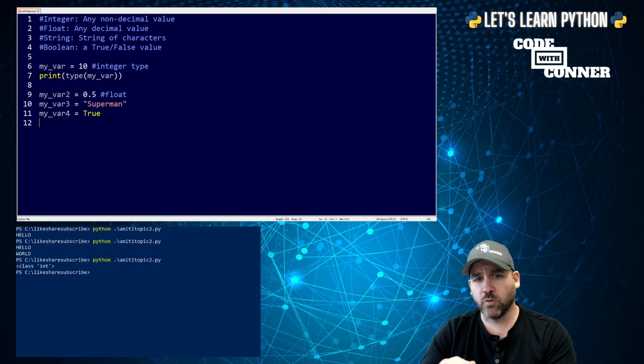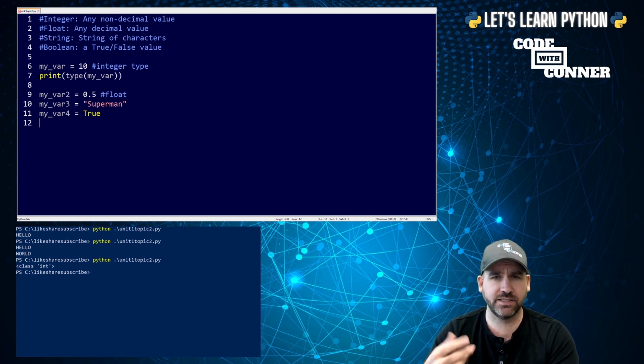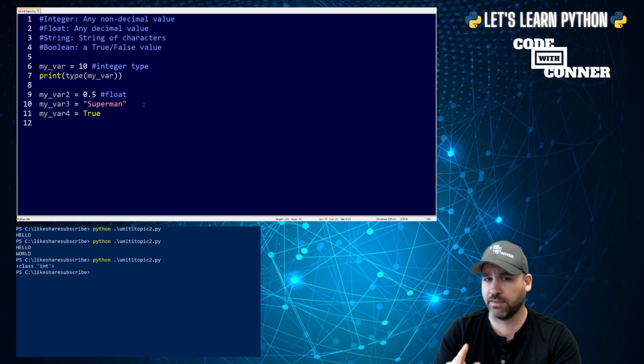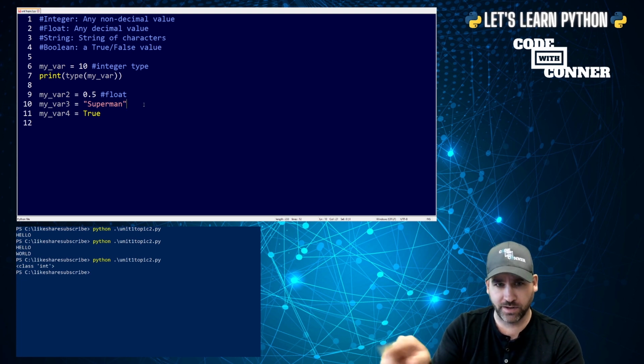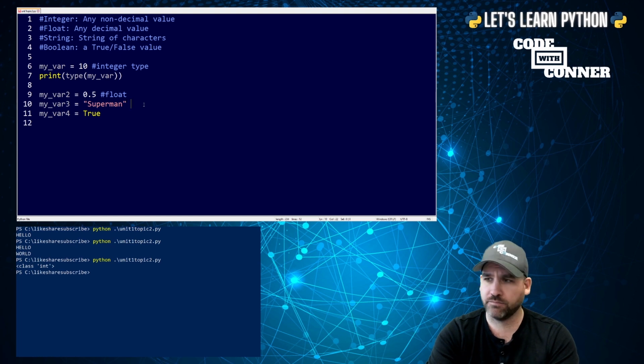So I've created three more variables: myvar2, myvar3, and myvar4. My variable 2 I've set equal to 0.5, which should be a float type because it's a decimal value. Myvar3, notice I've used those quotation marks, the same ones we use in the print statement. That's going to be a string. And then myvar4 I've set to True with a capital T in Python. And you'll notice it turned yellow in Notepad++ to signify that it's a Boolean.